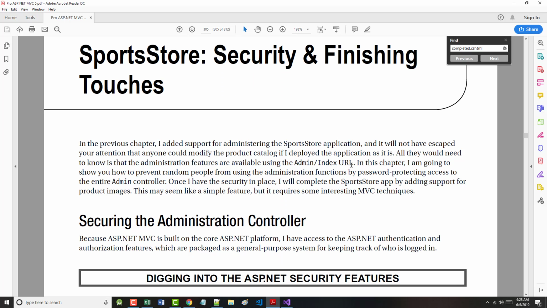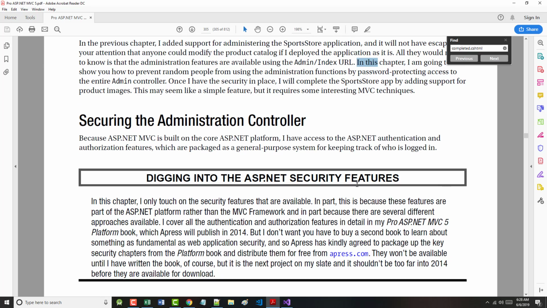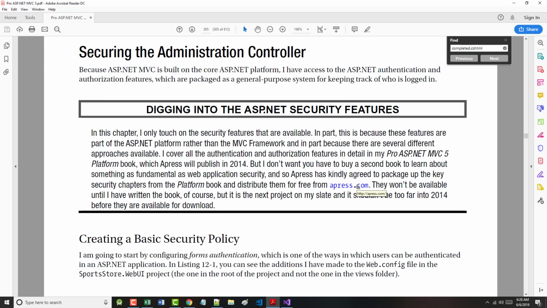And the author mentions here in this chapter, I'm going to show you how to prevent random people from using it. So right now, anyone can come in here and be an administrator. We don't want that, of course. Once we have the security in place, we will complete the app by adding support for images. Might seem like a simple feature, but it requires some interesting techniques. There's more work to it than may meet the eye, as they say.